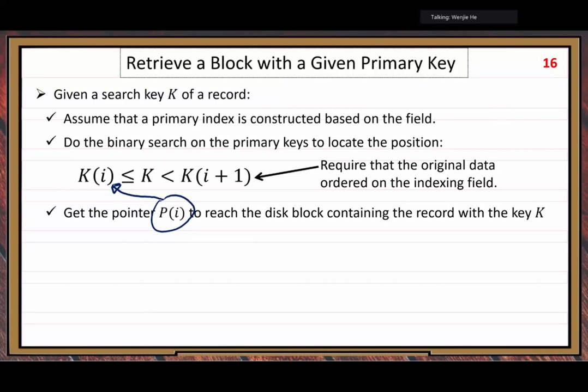Remember, this K of I pointer points to the anchor record, the first record in the disk block containing the search key K. This block contains the record. Let me draw a simple diagram.